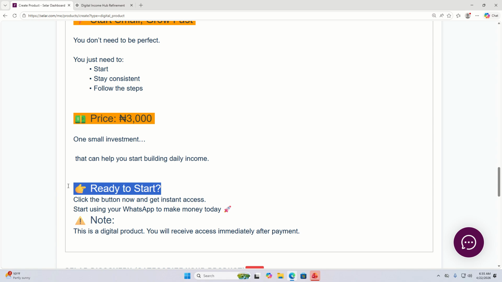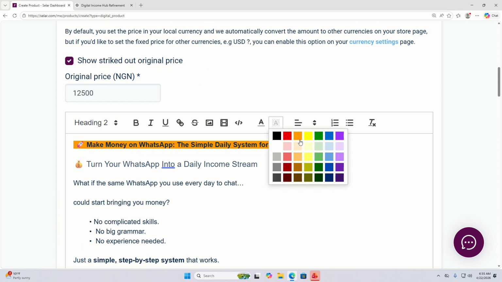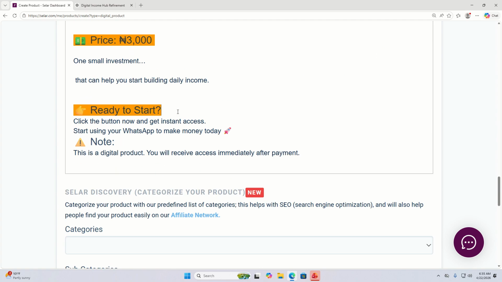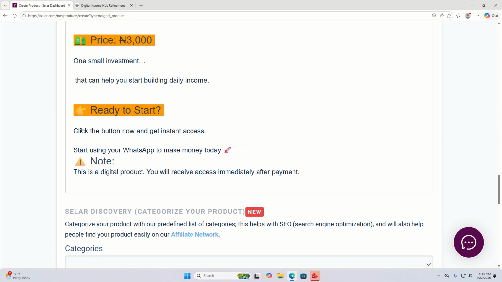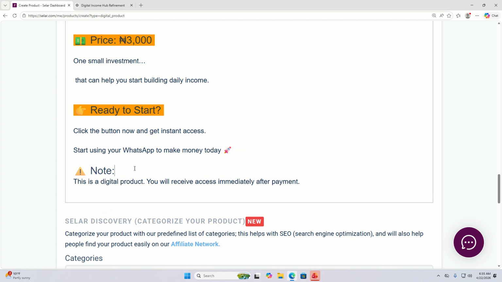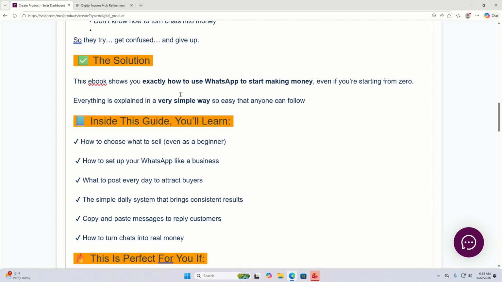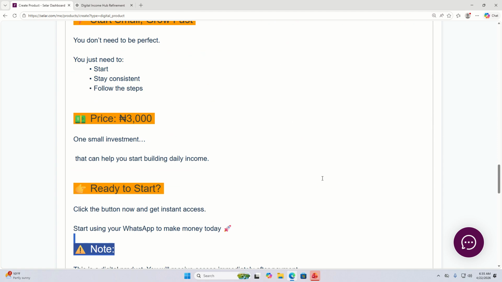So ready to start. Once they are ready to start, that means they are ready to make payments, right? So this is another heading. I'll press enter. So they need to click on the button now to get access. Okay. So we have notes. I also change the background color to that.